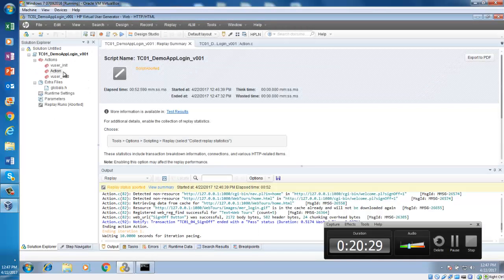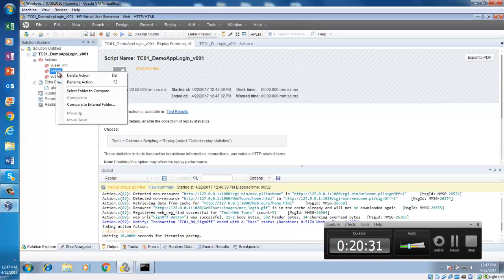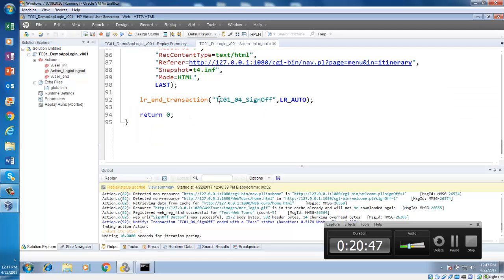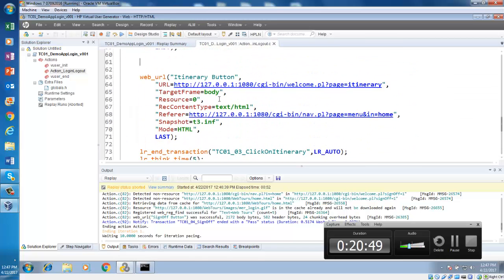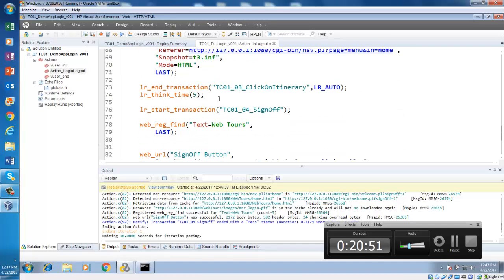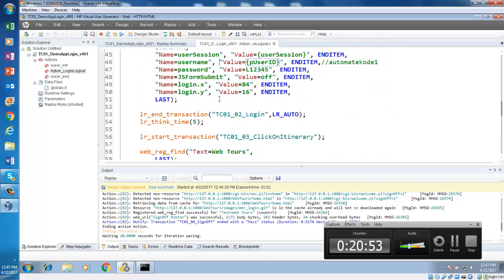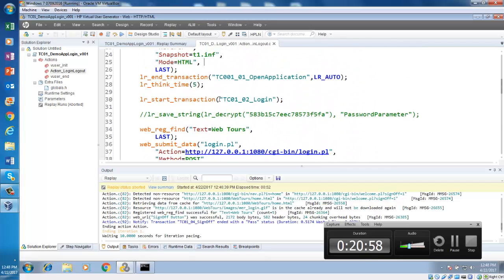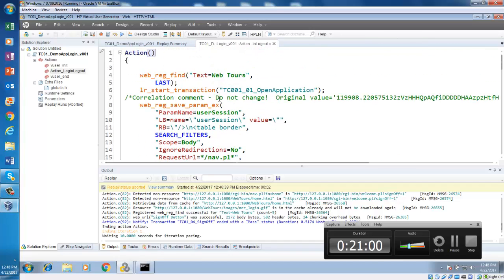Can you see this action? You should always give a meaningful name to this action. So the name that I am going to give is, this script is just login and logout. Login, logout, right? And make sure that you have think time after every transaction. After the end of every transaction.